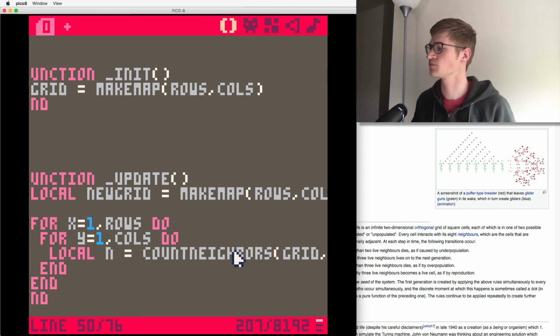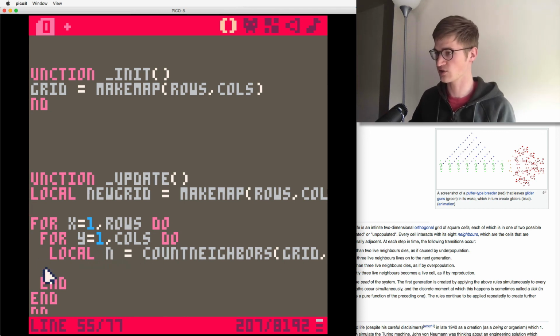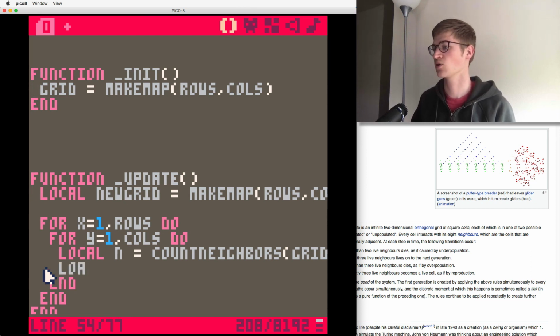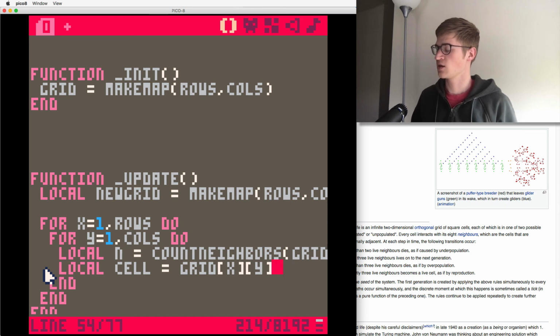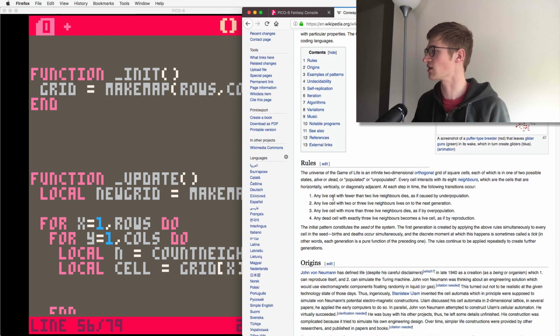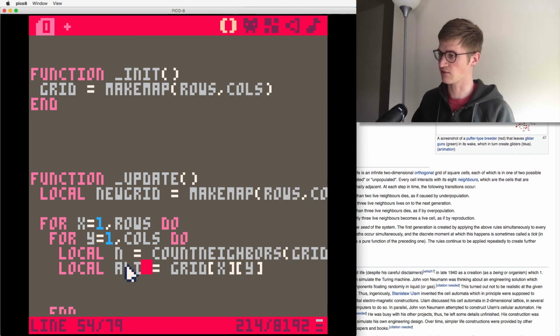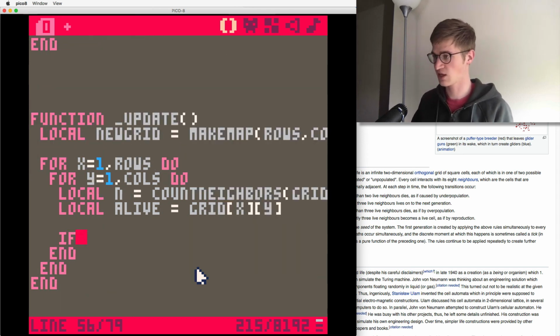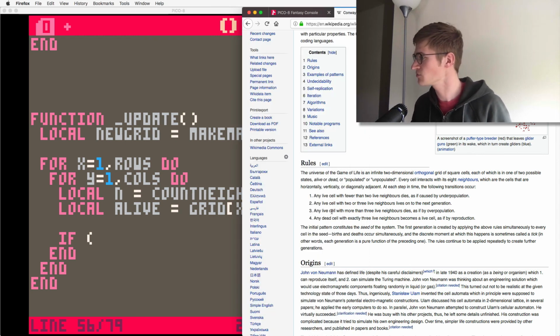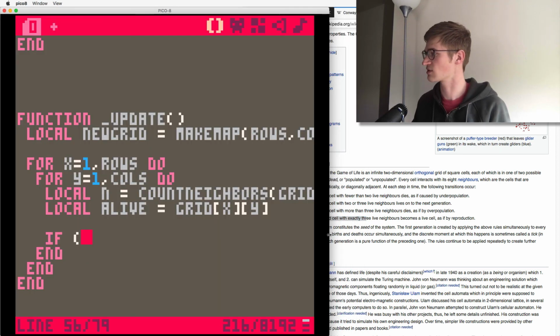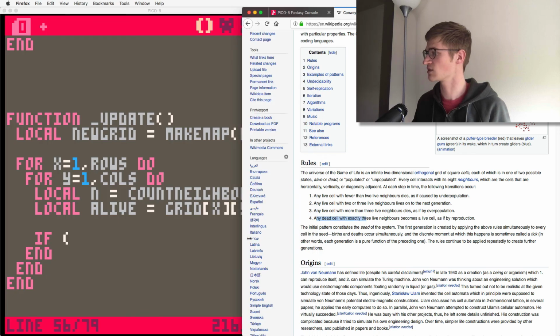And then in here, we want the number. We also want the current cell. Local cell equals grid X and Y. So we've got the cell value. Now we can run this logic. So any live cell, I'm going to call this alive. So if alive, actually I'm going to start with the negative value, dead cell with exactly 3.